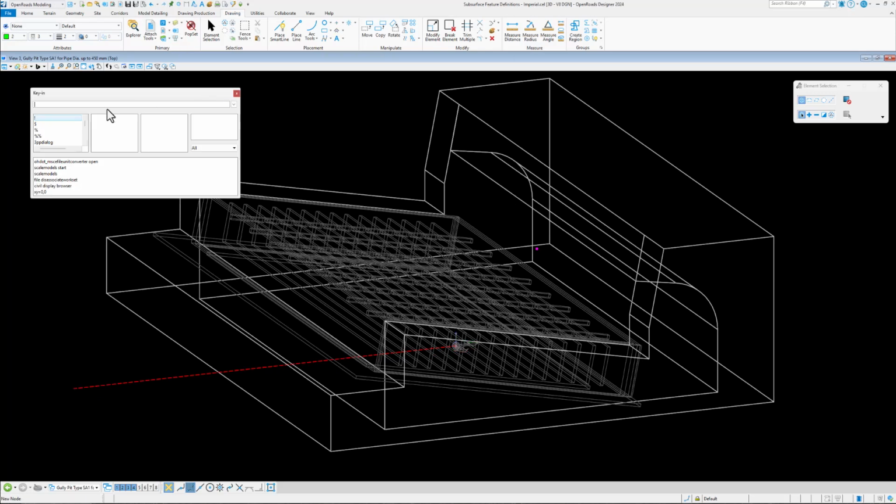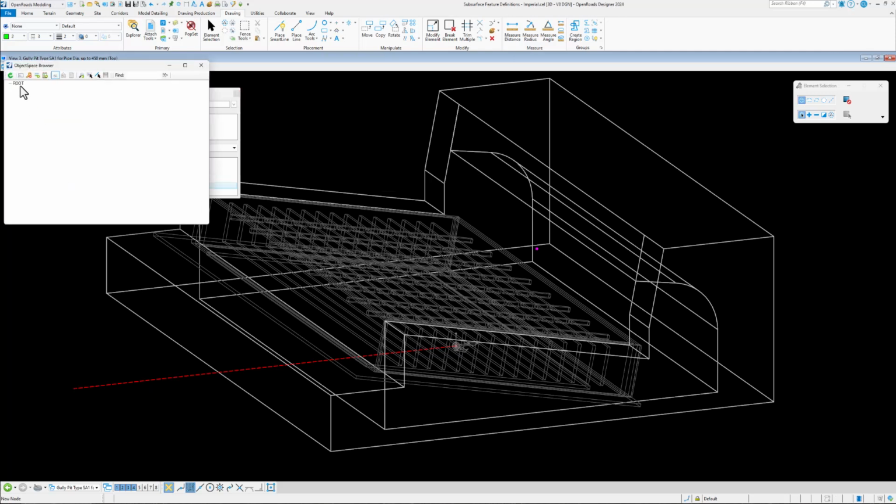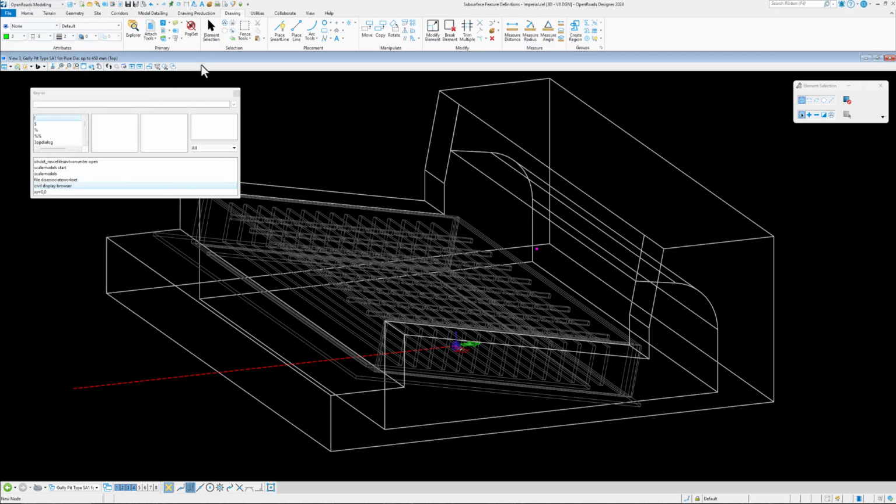And in the key-in, we're going to run the key-in civil display browser and make sure that it just has the word root in there. If there's anything else in there, you would want to follow the steps shown in prior videos of downgrading this file to remove the civil model. And so now that we know there's no civil model in here, we can then proceed with our utility conversions.